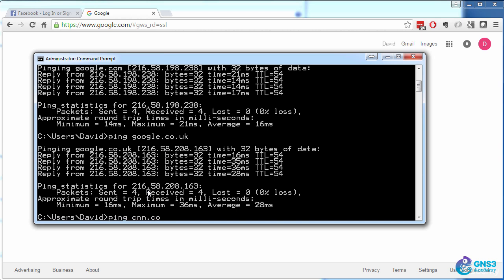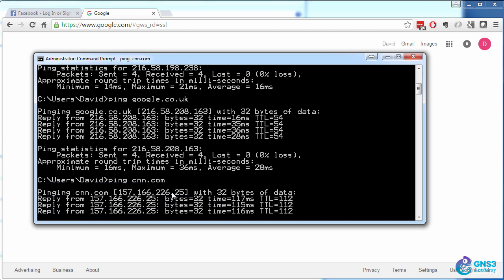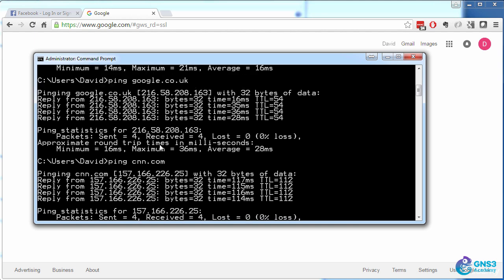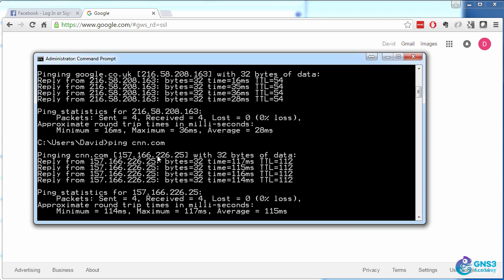Ping cnn.com. What I want you to notice here is that each name is resolved to a separate IP address that's unique and different. You could, as an example, connect two IP addresses directly, but it's a lot easier to use human-readable names such as google.com or google.co.uk or cnn.com rather than having to remember IP addresses of individual sites.